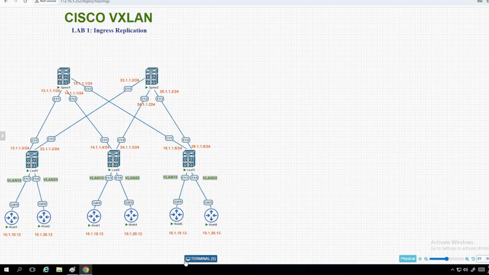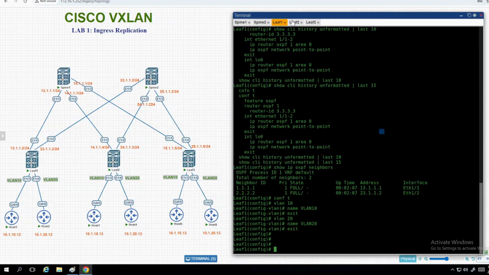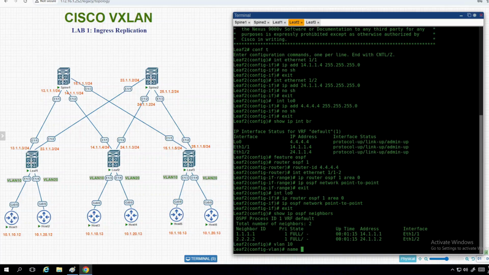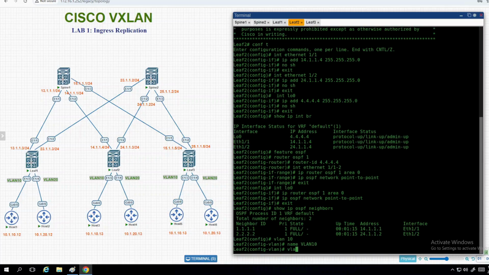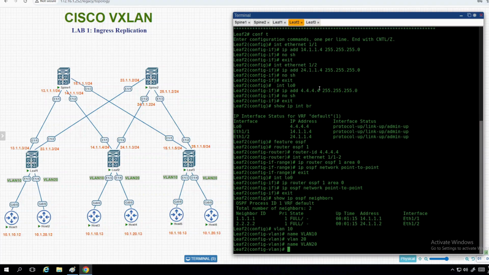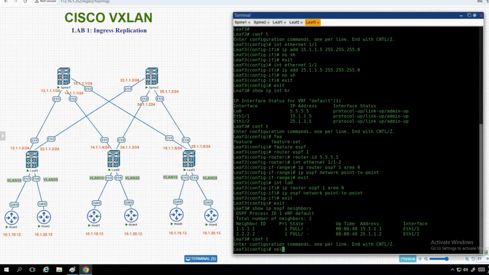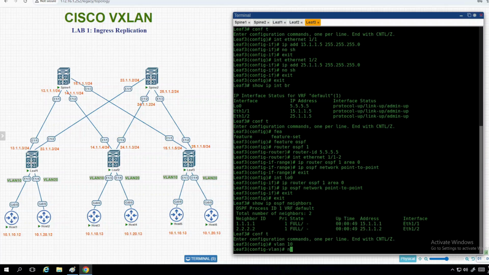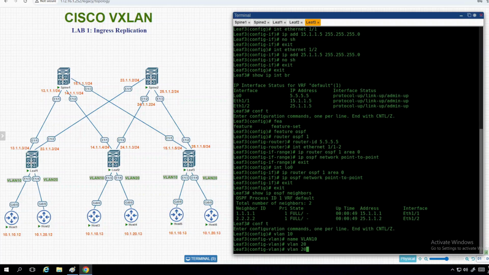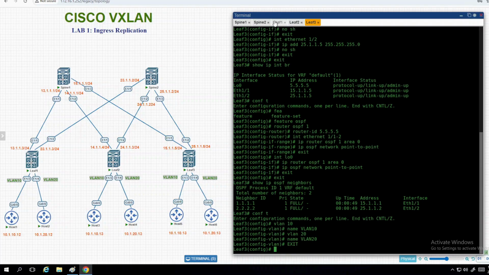Let's open the console. Okay. So VLAN is created here. Let's create the VLAN on leaf 2 and leaf 3 as well. VLAN 10, name VLAN 10, VLAN 20, name VLAN 20. Similarly here on the leaf 3, configure terminal, VLAN 10, name VLAN 10, VLAN 20, name VLAN 20. Great. So now we created the VLANs.